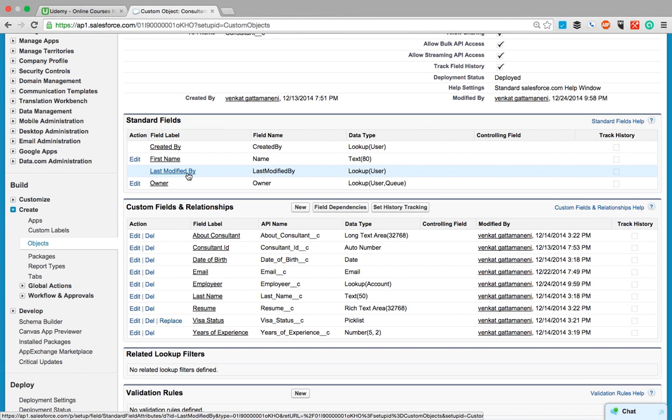The second time, after two days, if you modify it, the created by date, time and user information will remain, but it won't change at all. It only shows when the record was created. Last modified by will change when you modify the record.